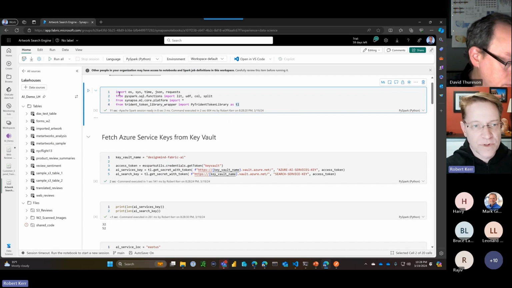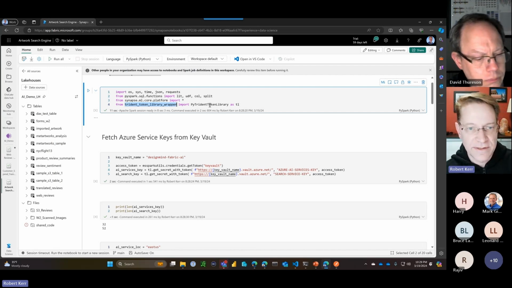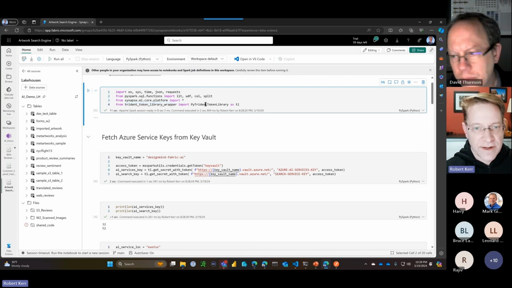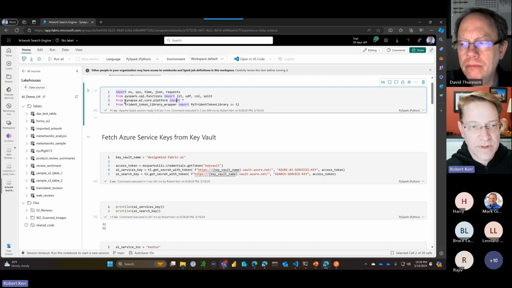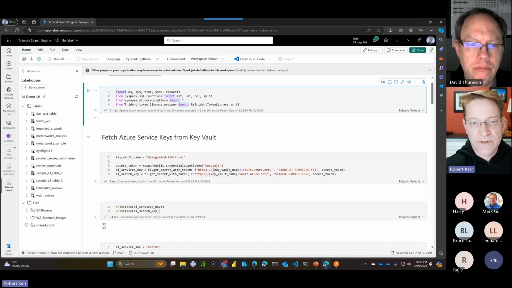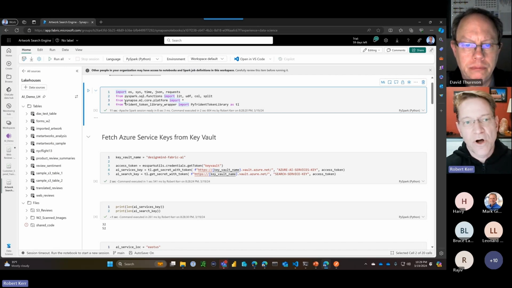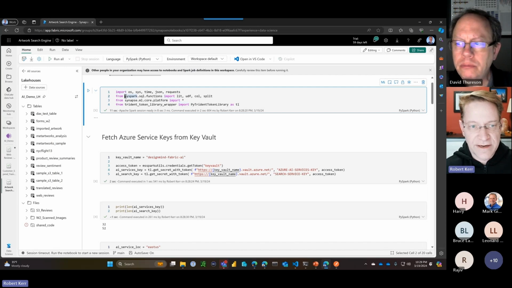There are some imports up here, not really that important, but you can see some of the tools we're going to be using. This Trident token library is access to Azure Key Vault. We need a couple of access keys to access our AI models, and I've stored those in Key Vault. And SynapseML is part of the data science workload within Fabric. That gives us access to a lot of machine learning models, but it also gives us wrappers around the ability to call various AI and ML services in other parts of Azure, and we'll use that today.